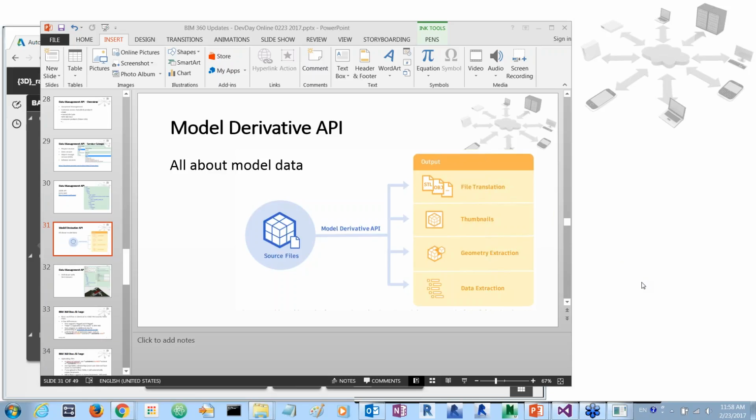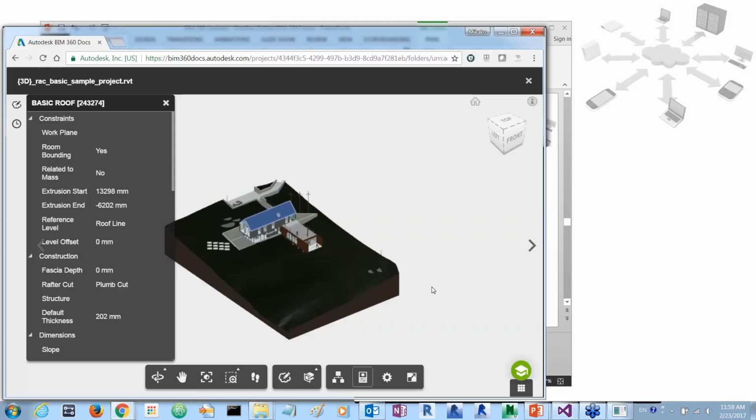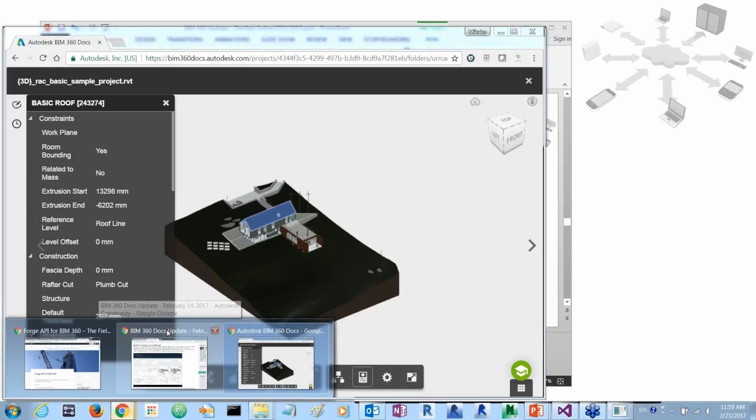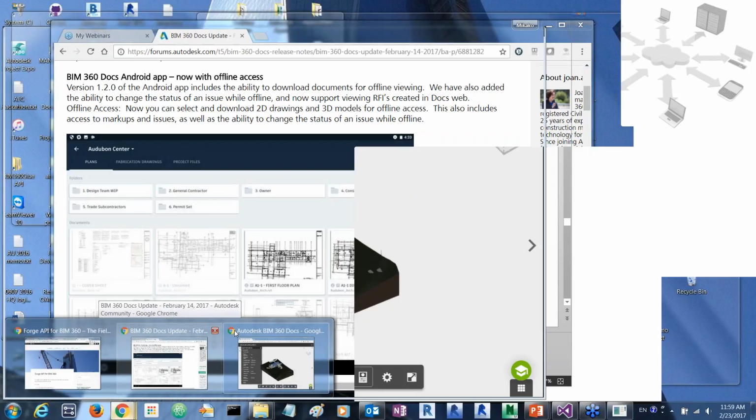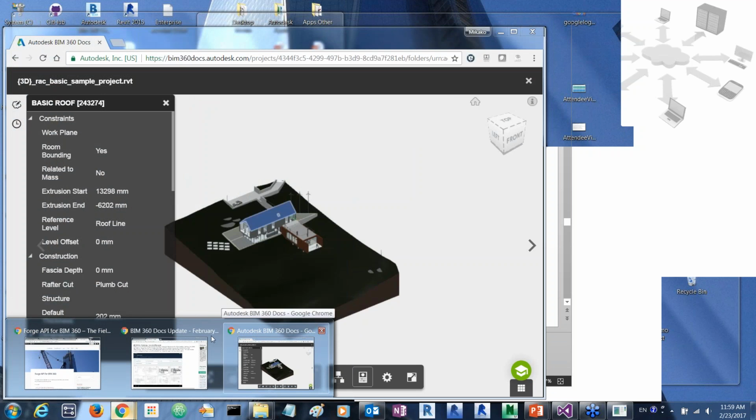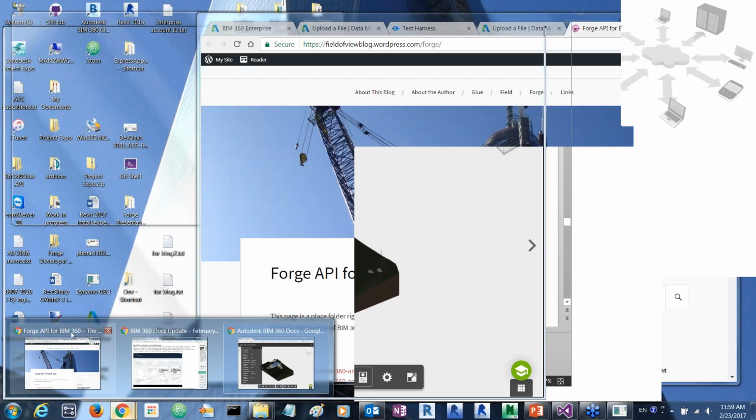There's one more about the model derivative API. Yeah, file translation and what formats are available. So if you head over to developer.autodesk.com and go over to the model derivative API, there is a part where you can see the supported translations, I believe is what it's called. I don't know if you can just quickly show it, Nikako.